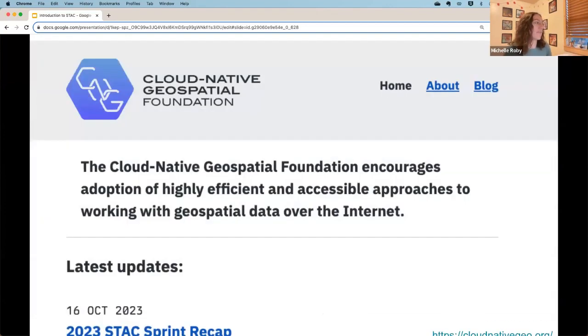And then we have the Cloud Native Geospatial Foundation, whose mission is to encourage adoption of highly efficient and accessible approaches to working with geospatial data over the internet. You can always read more about all of these initiatives online. Each of these has a website that's linked to from Radiant Earth.